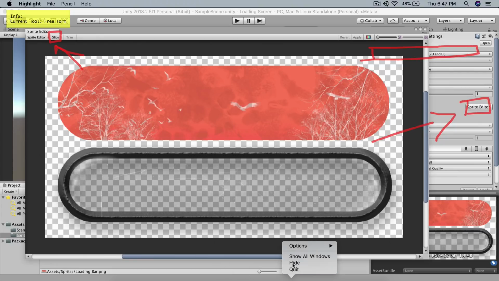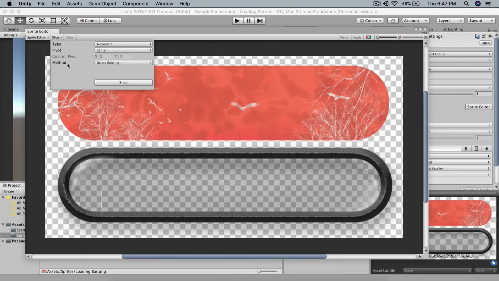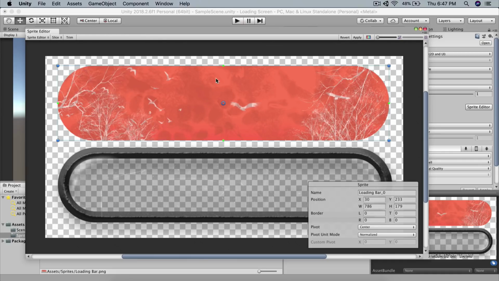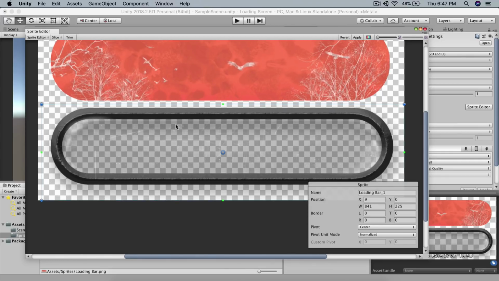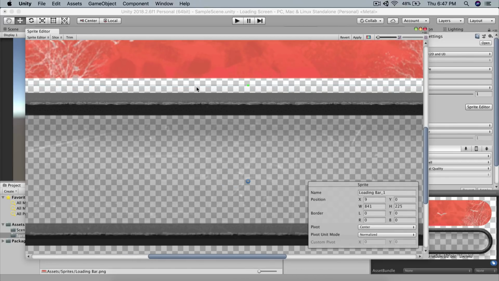When we click on it, it will open this mini window. And here, make sure this is on automatic. It will be by default pivot center. We are not going to touch anything here except click slice. And Unity is pretty good in determining how to slice these things. So as you can see, it sliced this one perfect. And this one, well, this one not so much. But it is pretty good most of the time.